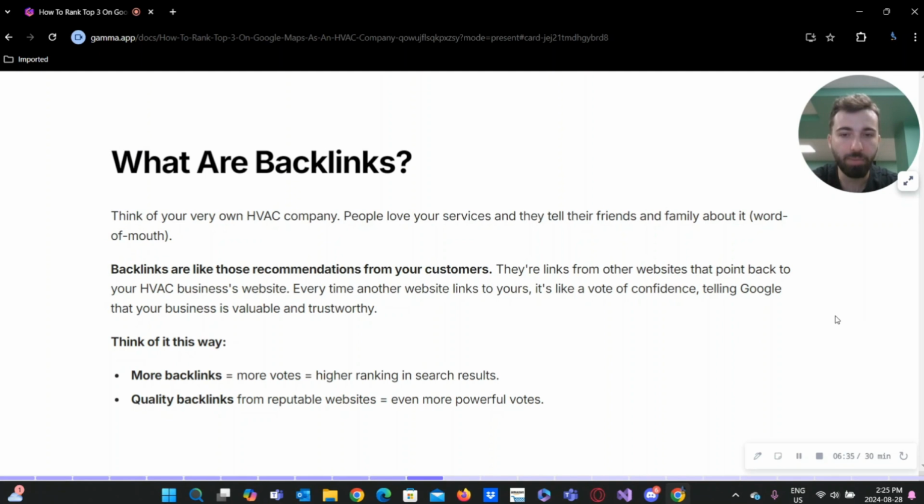So every time another website links to yours, it's like a vote of confidence, which tells Google that your business is valuable and trustworthy. So think of it this way: when you have more backlinks, you have more votes, which results in higher rankings in the search results. But you also want quality backlinks from reputable sources, which would mean they're even more powerful votes.